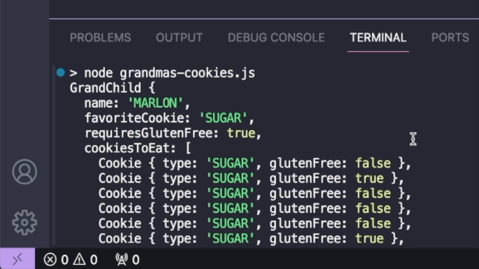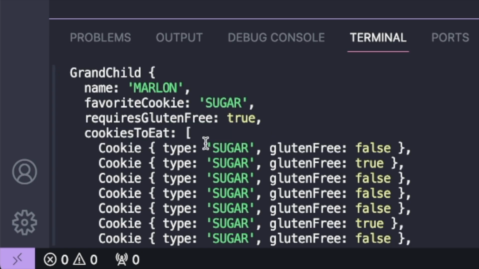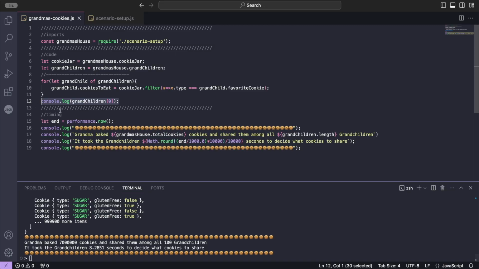All right, now Marlon here. See, here's the grandchild named Marlon. His favorite cookie is sugar, because who doesn't love sugar cookies? Good old Marlon. And he says he requires gluten-free, but we don't care about that right now. We'll get into that in a bit. And you can see, look at how many cookies to eat he has. Wow, so many. Yum. Okay, so that's the slow way.